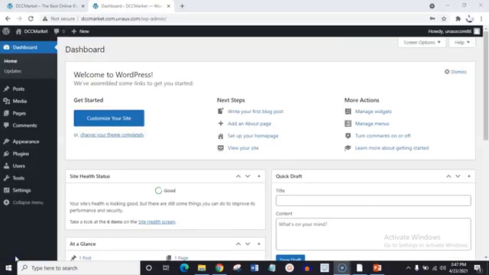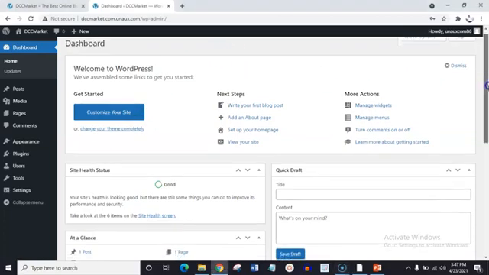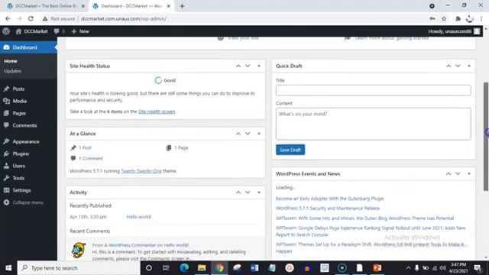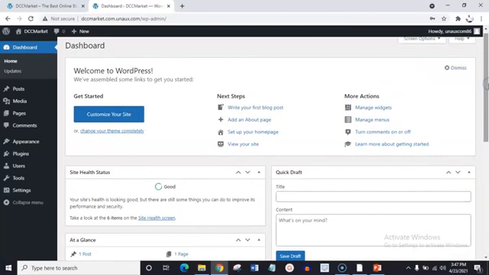Now I'm logged on to my WordPress admin backend. If you scroll down, you can see that everything is on a clean slate. So you too, I want you to log in now. You can log into your backend and do yours as I'm doing mine.